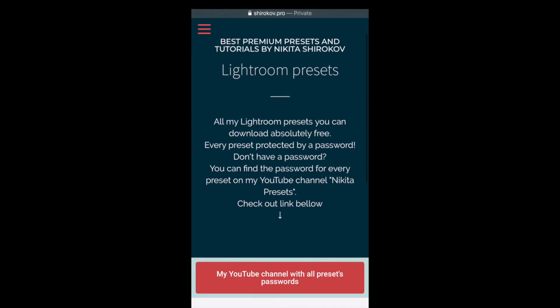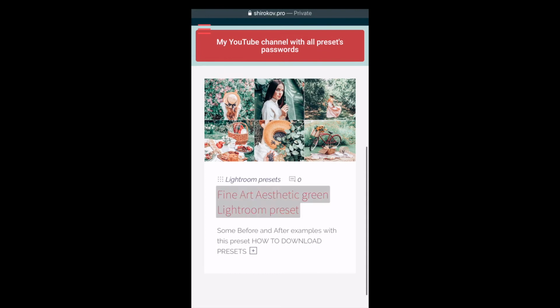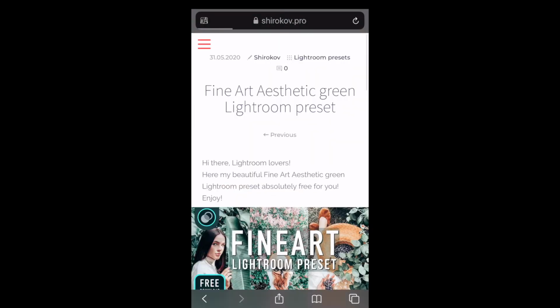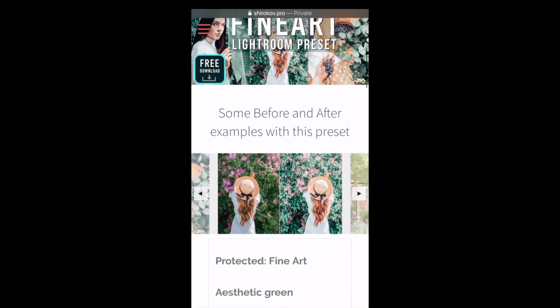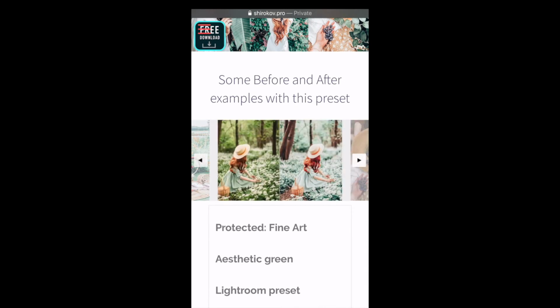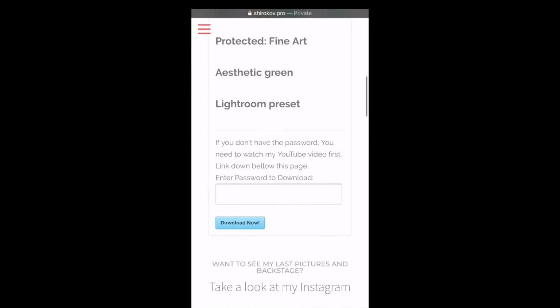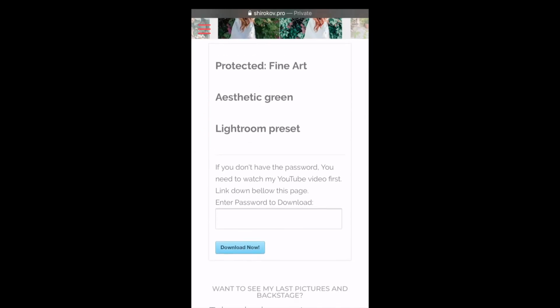Choose the preset you like to download, and on the presets page you will find some information about this preset and before and after examples. On every presets page you will find a Download Now button. The password for every preset you can find on my YouTube channel, NIKITA Presets.